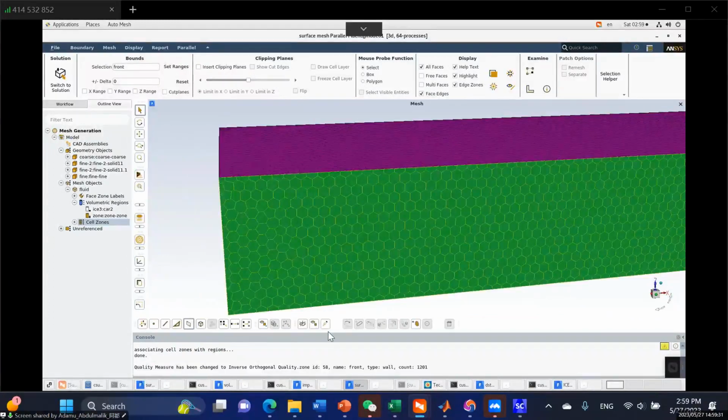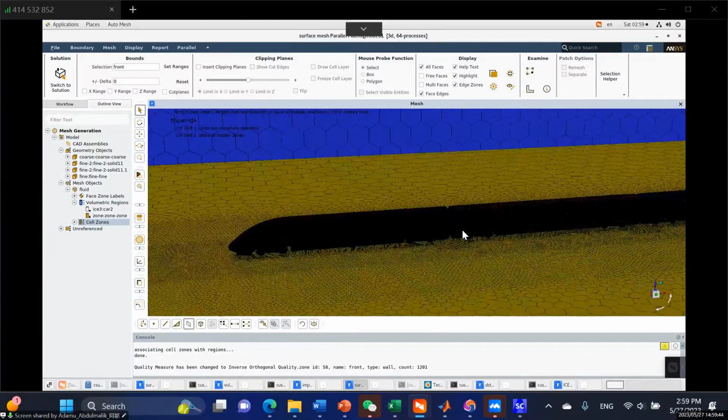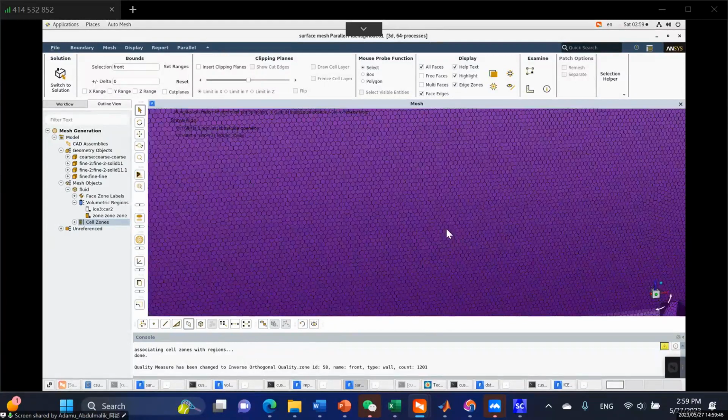So I want to see the train, right? So you can see the train. Yeah, so this is the train here inside the computational domain.